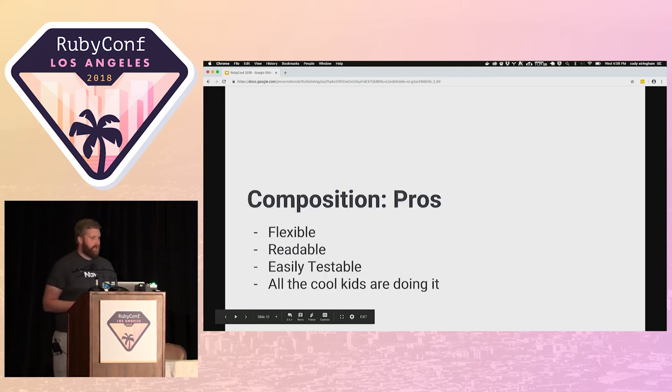So the pros that we have: it's flexible, like you've seen. You can interchange things and swap things very easily. You can update your app pretty painlessly. It's readable. You're not guessing where things are coming from. It's very explicit. It's all in front of you. It's easy to unit test. It's really easy to isolate each part of the system that you're passing in and test it in isolation, which is what you want to do in a unit test. And all the cool kids are talking about it.